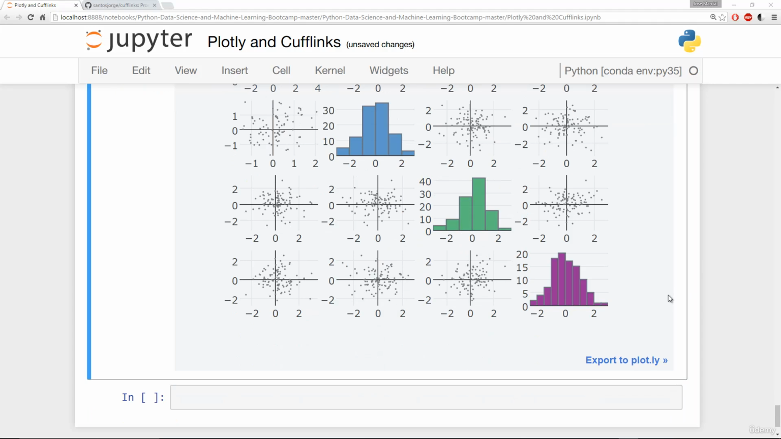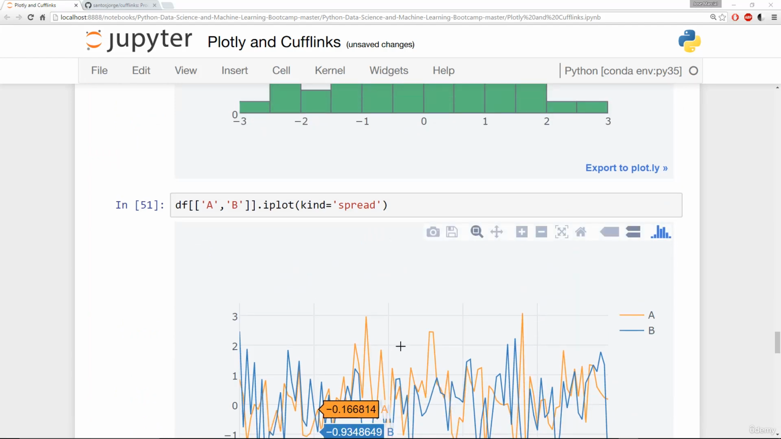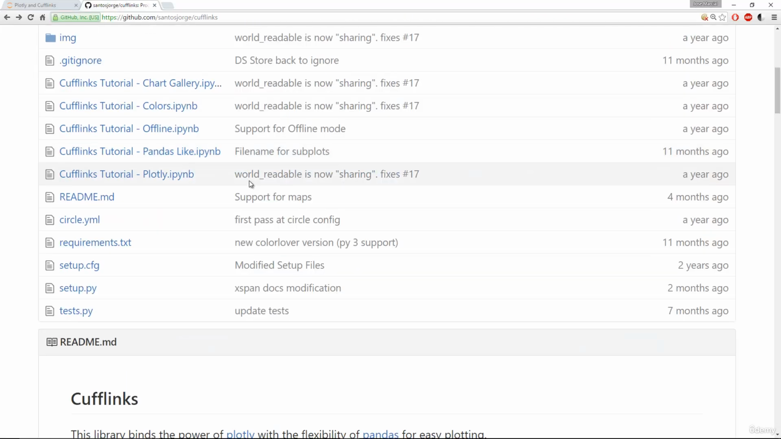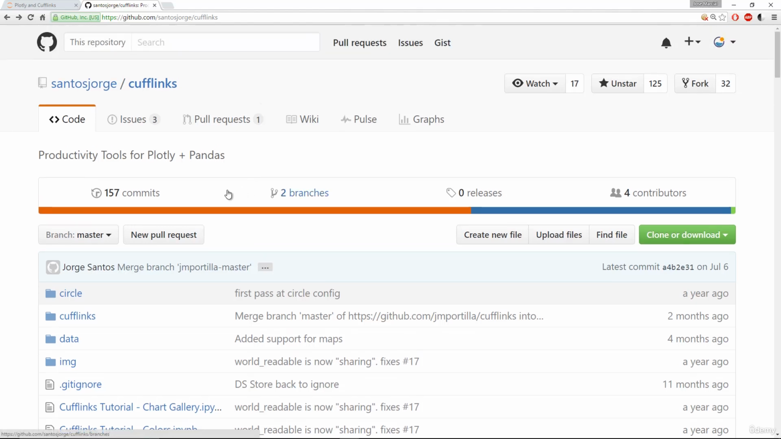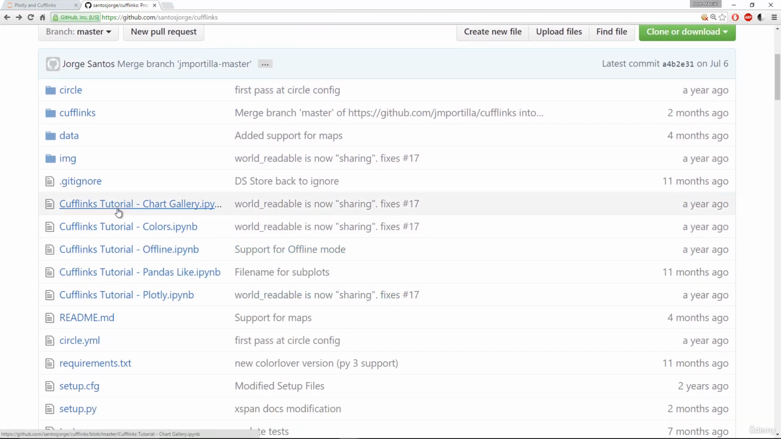Okay, that's it for the basic plot types that we're going to go over in this lecture. If you want more information and some more details about the documentation, I would recommend actually going to the GitHub page, and that's available just by searching GitHub and Cufflinks. It should take you to this page. It's hosted by this user Santos Jorge /Cufflinks, and I've contributed to it as you've seen before. And you can check out right here these Cufflinks tutorial links where you have a chart gallery. It'll let you know what colors are available, offline, pandas like, and plotly. There's a lot of really good information here.